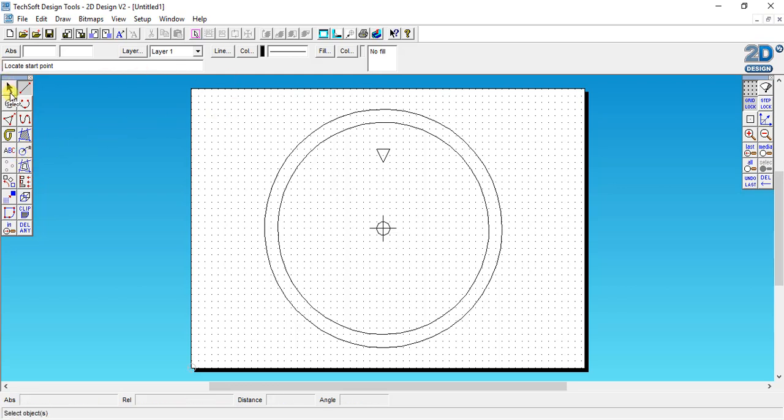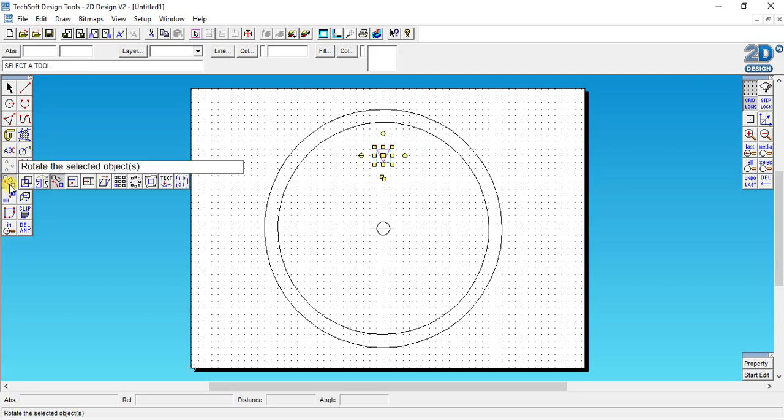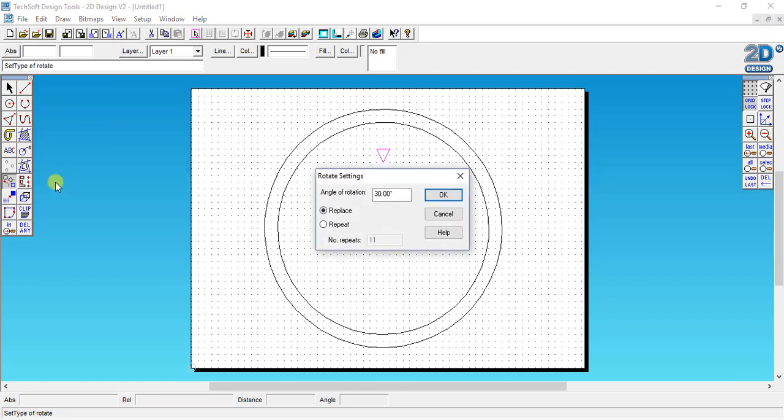Anyway, now that I've got my shape, what I want to do is replicate that 12 times. So I select it using the select arrow. If you missed that, just click on the select arrow, drag and select. It's now highlighted in pink. Then I come down to the transform menu. I click on transform and I go along to rotate the selected object and then click.